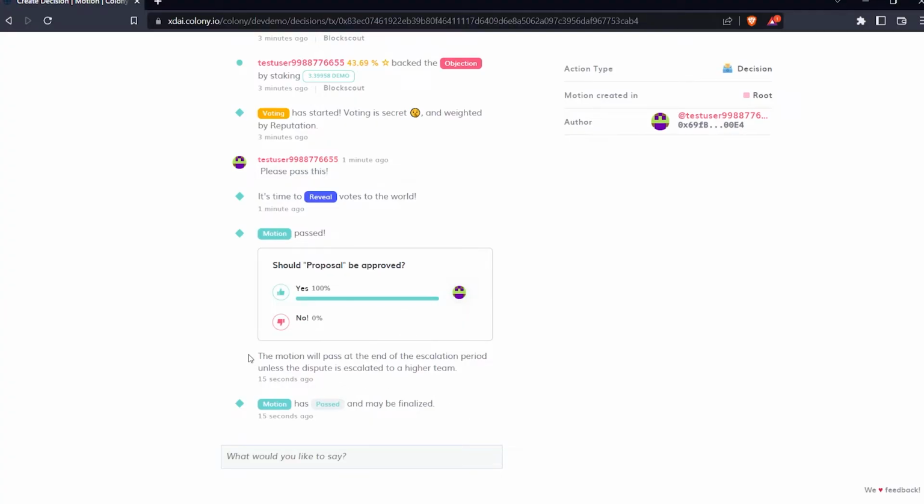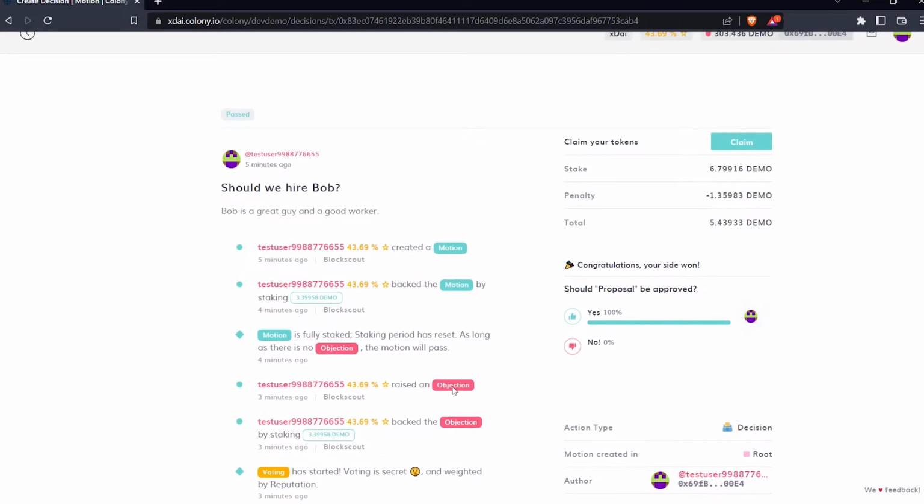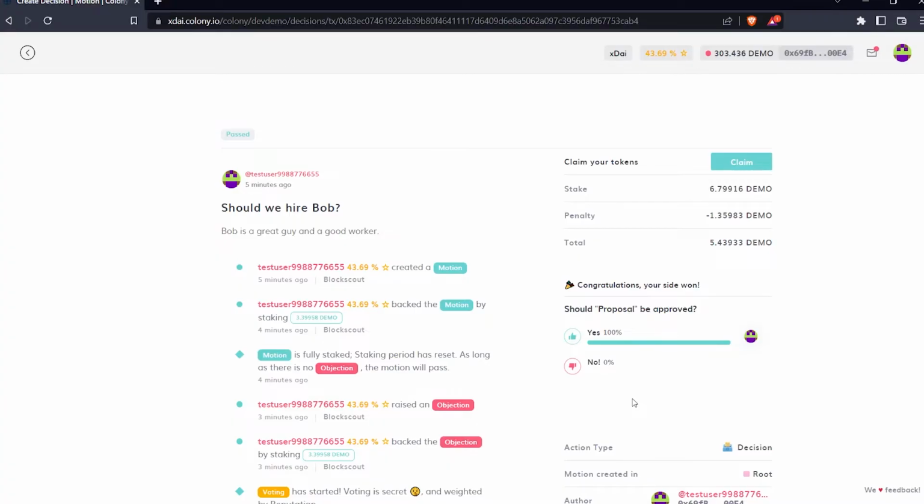And you might notice this note about an escalation period. That has to do with if this proposal was made within a team, if it wasn't made in the root team of the colony, then you can actually escalate it, which is kind of like an appeals process you've heard of in courts, where we can escalate it to the root colony if that's determined to be necessary. So just like this, it's pretty much passed. Now it just needs to be finalized. Just a second, yes.